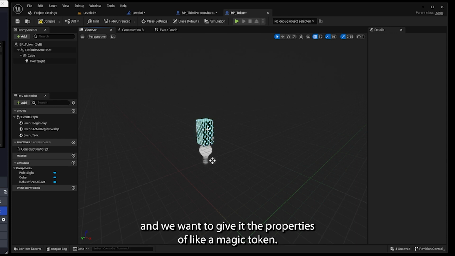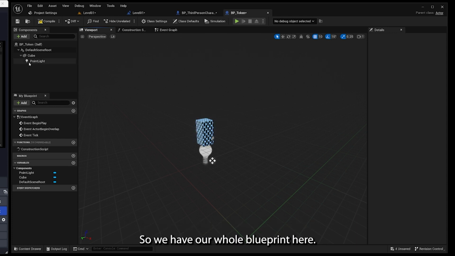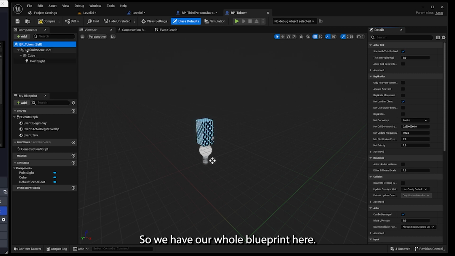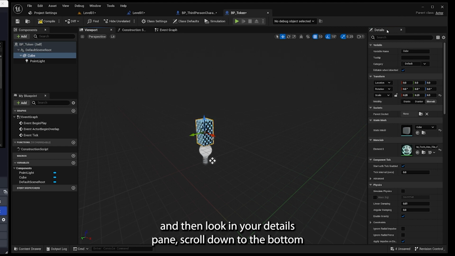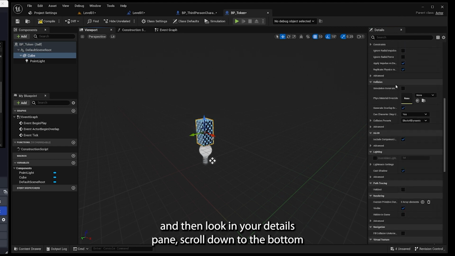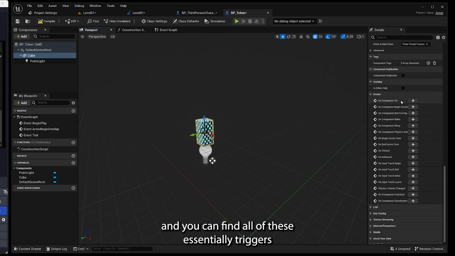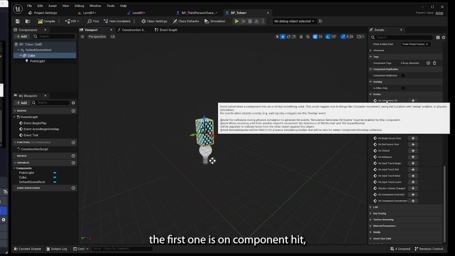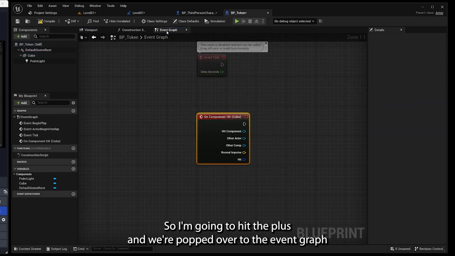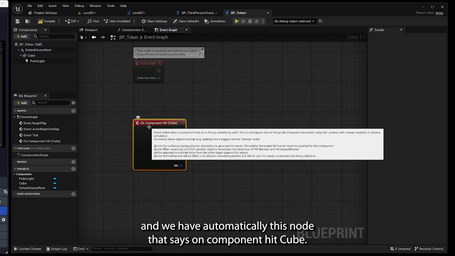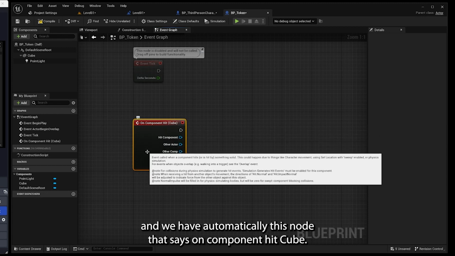We want to give it the properties of like a magic token. So we have our whole blueprint here, but if we go down and just select the cube itself, so this object, and then look in your details pane, scroll down to the bottom, and you can find all of these essentially triggers for things that can happen when things happen to the cube. So if we say the first one is on component hit, this means when something hits it. And what will be hitting it will be us. So I'm going to hit the plus, and we're popped over to the event graph, and we have automatically this node that says on component hit cube.